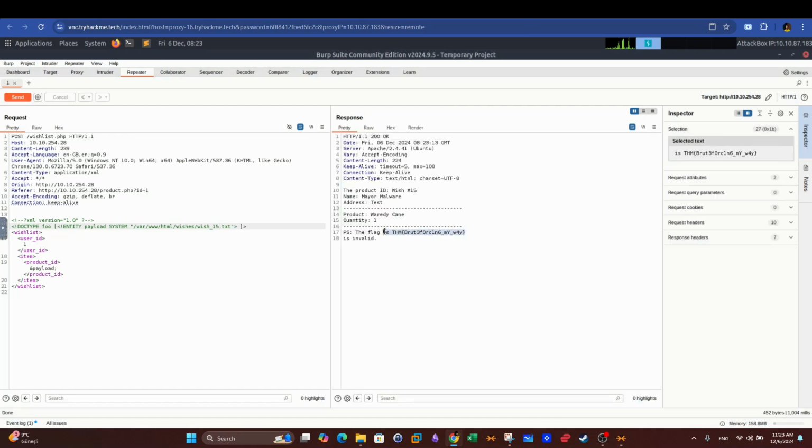Now you might be asking me, how do you know it's 15? Remember that I started it before. I tried 1, 2, 3, 4, 5, and now I'm just giving it to you on a silver plate without attempting to load them one by one and wasting the time. So it's wish number 15 that will give you the flag.